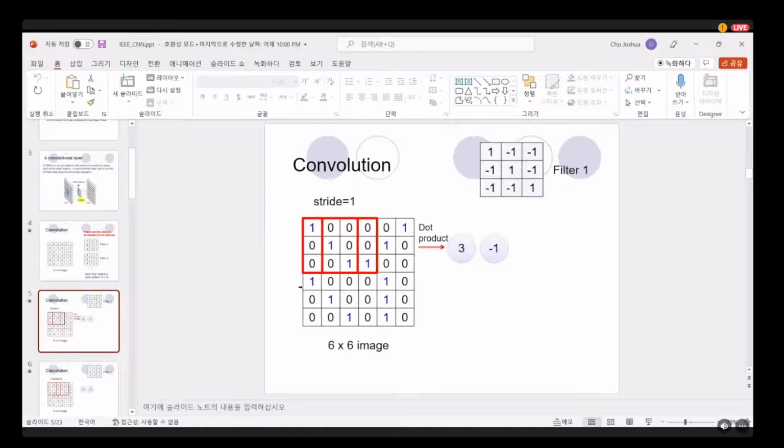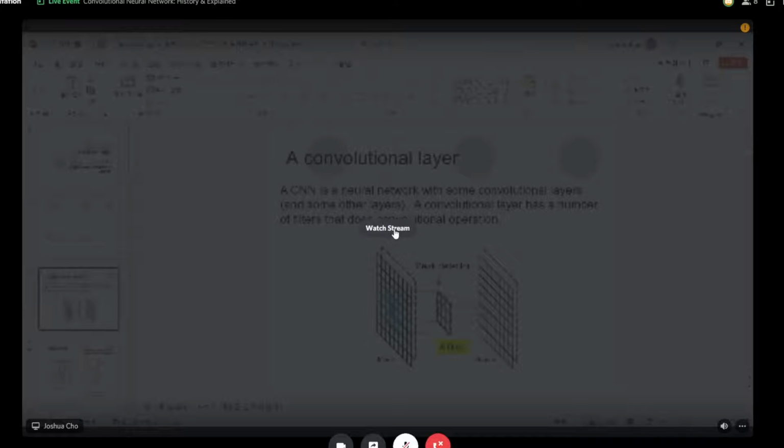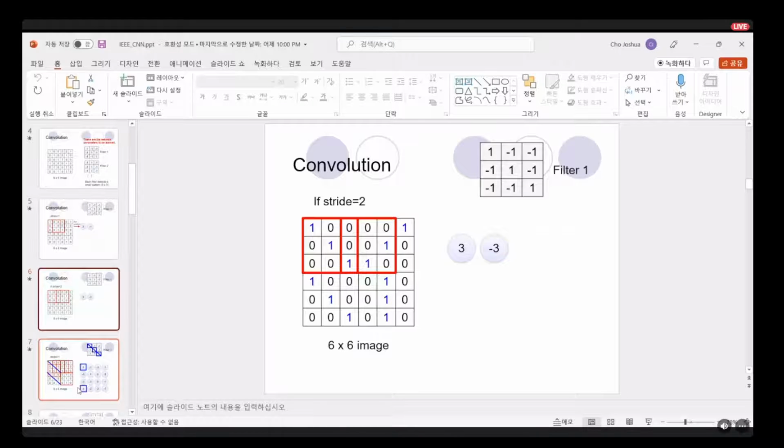Okay, so you see there, this is a dot product. If the stride is 2, you can see how the convolution gives a different output.